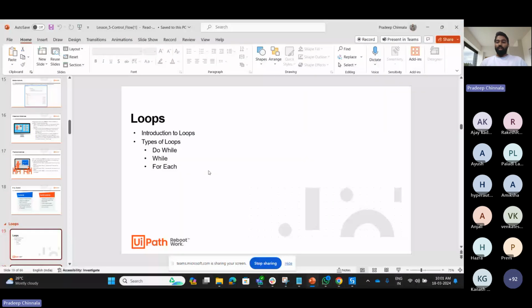So then we can cover loops. Loops means iterative control flow activities in UiPath. We have covered decision, yes or no, and switch. Now we are going with the loops. Loops work based on iteration. The types of loops are while, do while, and for each. So these 3 activities come under the iterative activities.